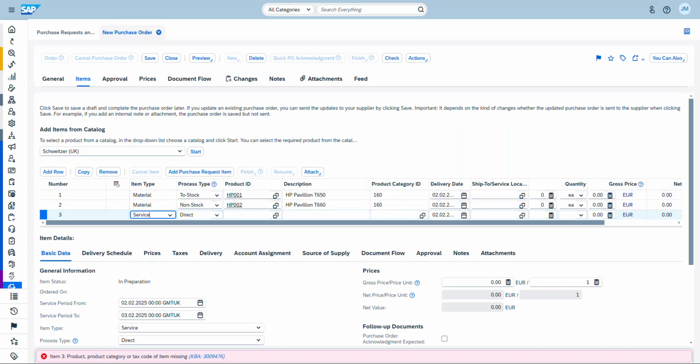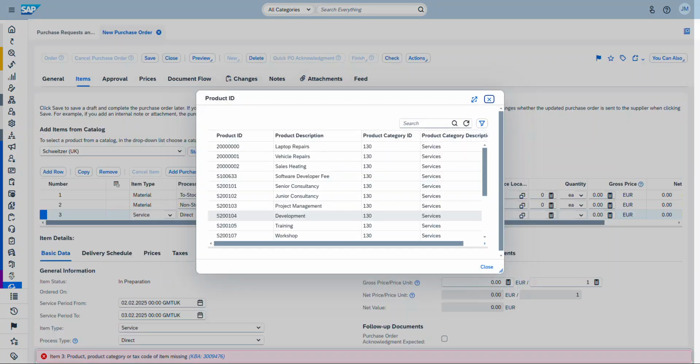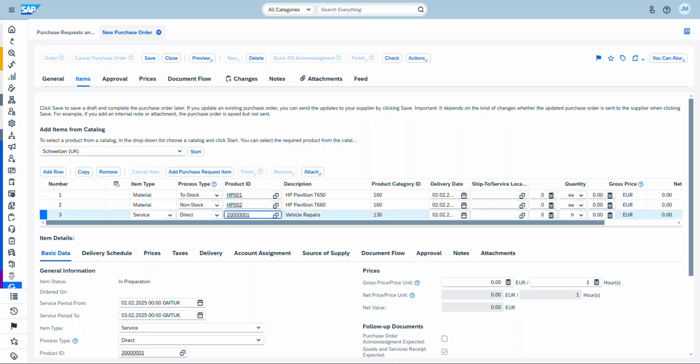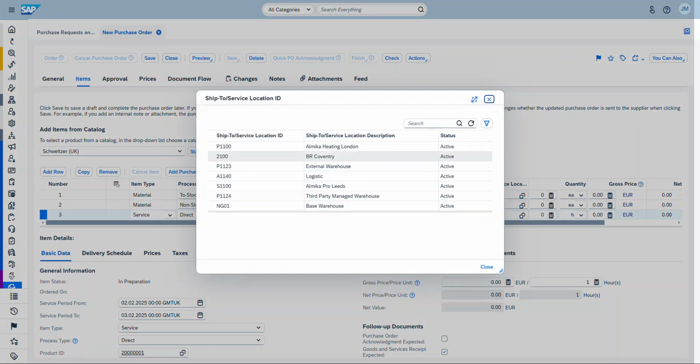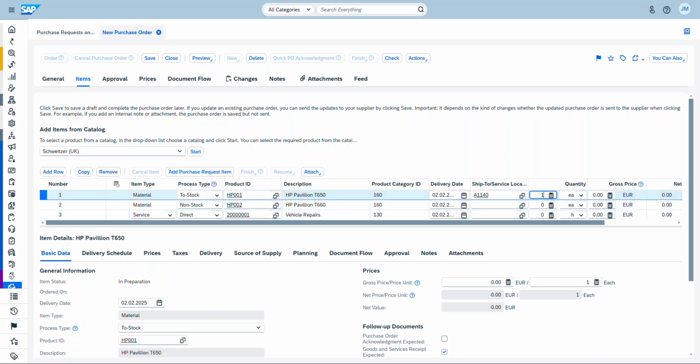You can see the system automatically changes this to service. I'm going to choose from the list of services that has been created before. Okay, so we have three services that are created. The laptop repairs, we've used that before. I'm going to select the second service just to change the information. Here for the stock item, we need to select the logistic location and we need to define the quantity. So I'm choosing one.